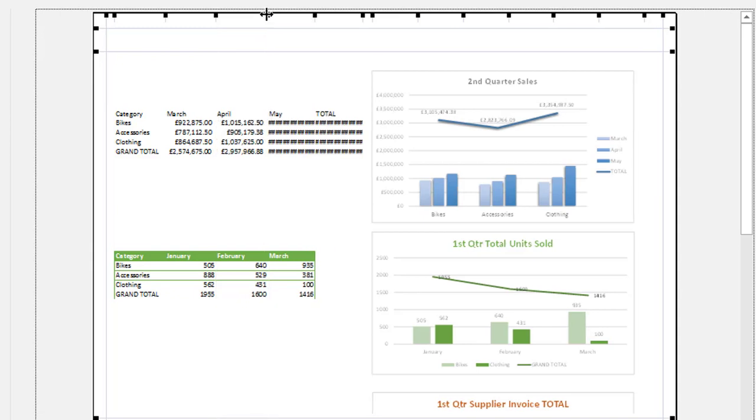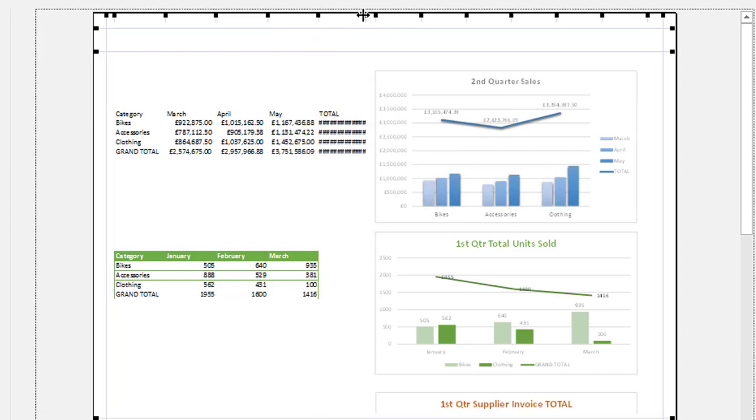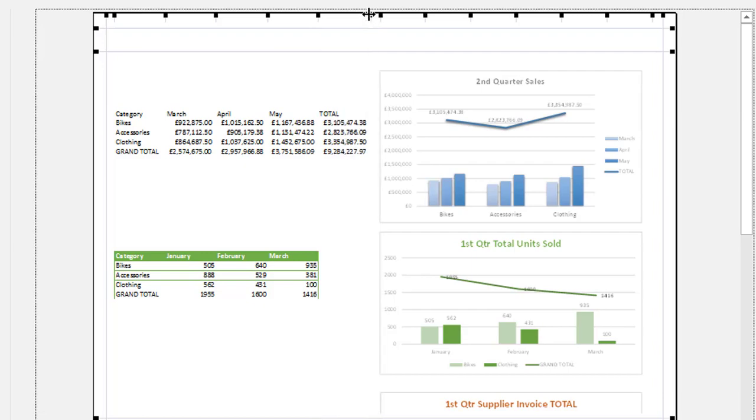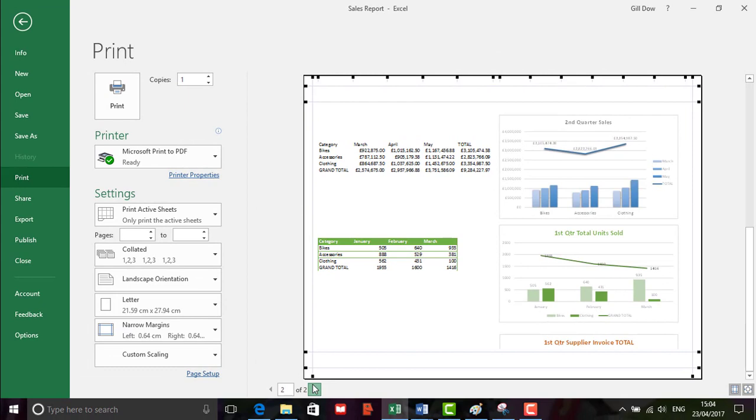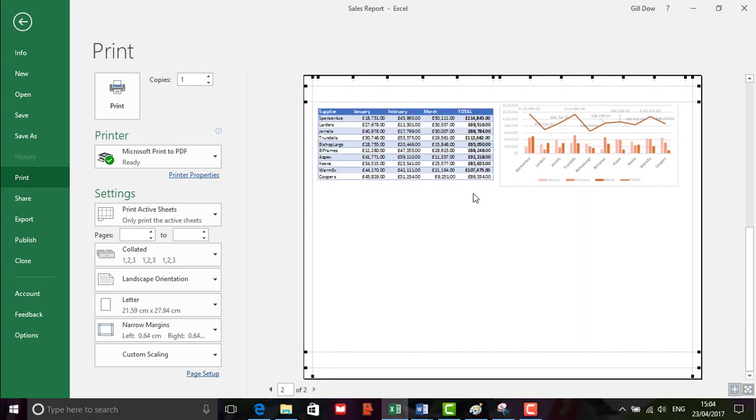Just increase the size of our margins for April and increase the size of our margins for May, and also now for total, and you can see the effect that that's having. Let's go to page 2, and that's looking good, guys.